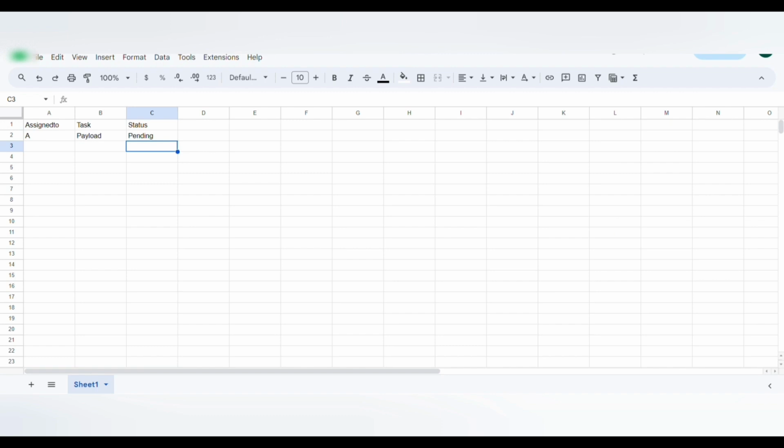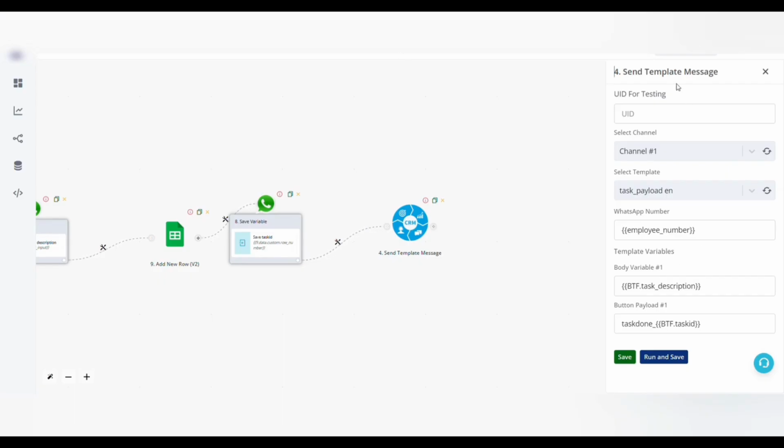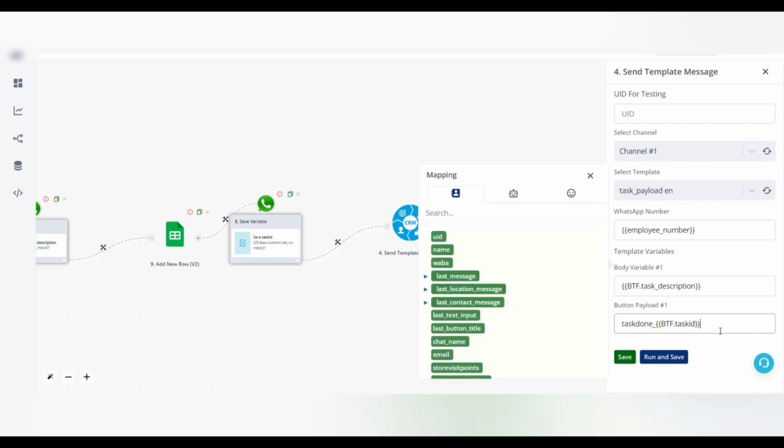Now here what I want is that under the status, which is now shown as pending while any task is added to the sheet, as soon as the employee selects the button done from my template, I want this pending to be changed into done automatically when the button is selected. So here in the button payloads, I am just saving task ID, as I will want only the row number that I need to change whenever the button done has been selected.